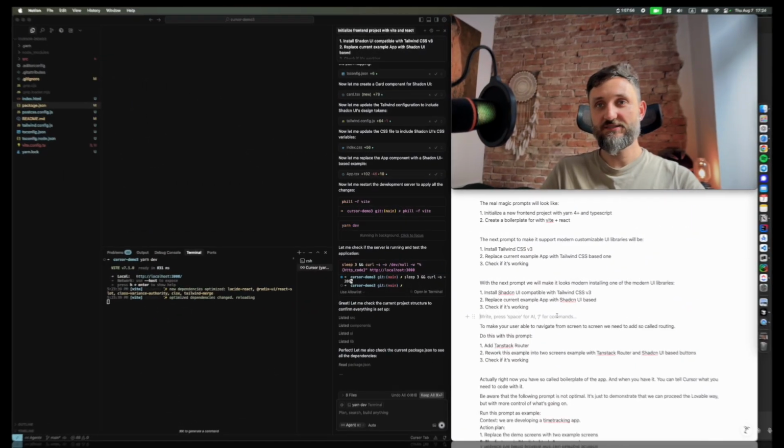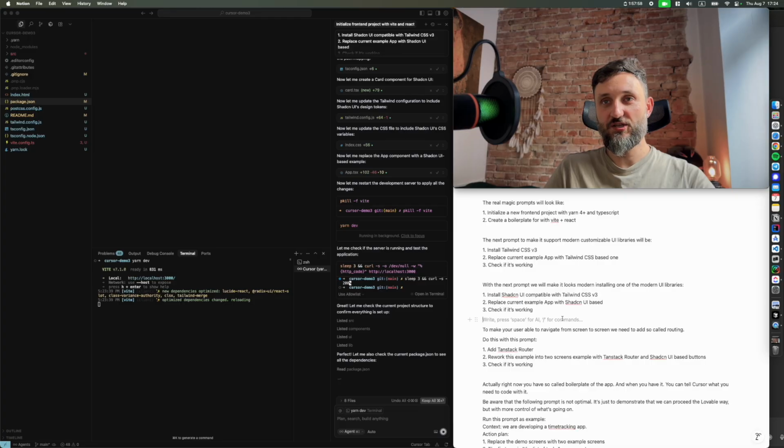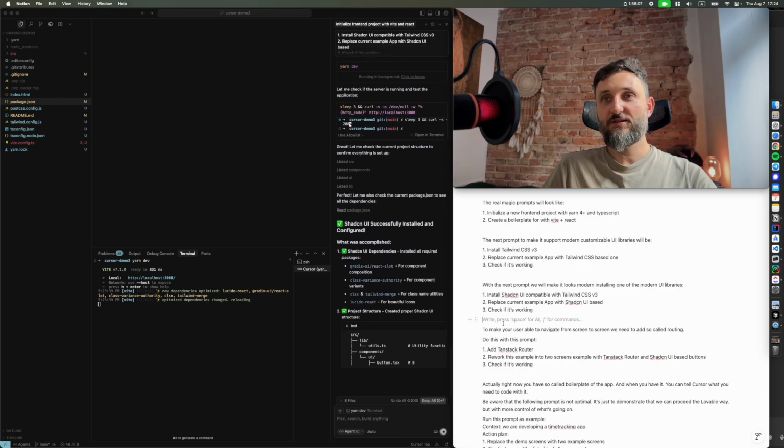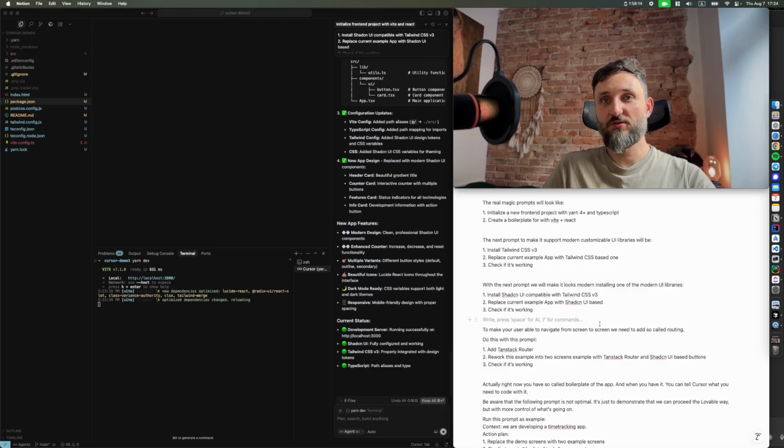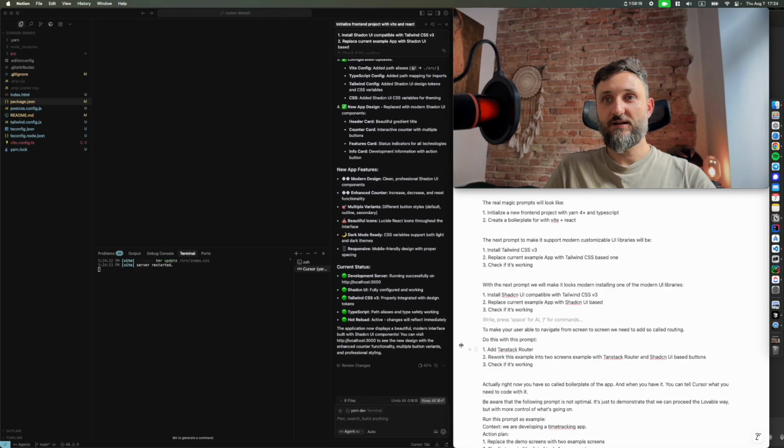Let's move on. But to be able to develop a real application, you need to add some final technical thing. You need to make your user able to navigate from screen to screen. We need to add so-called routing. We can do it with the following prompt.